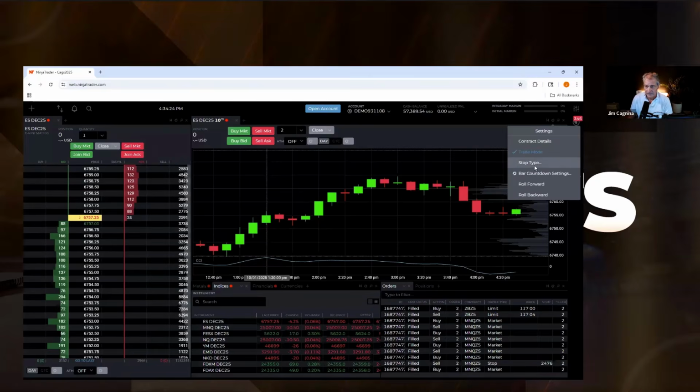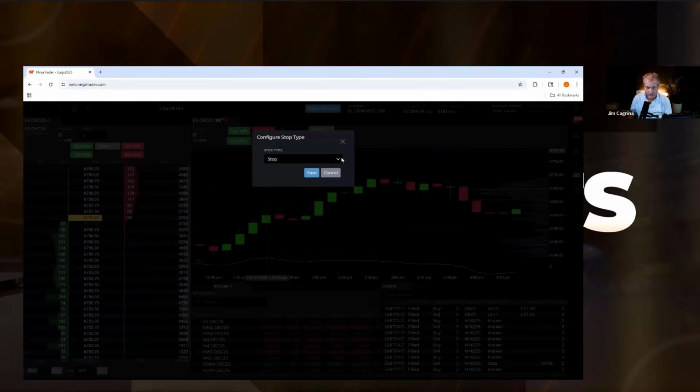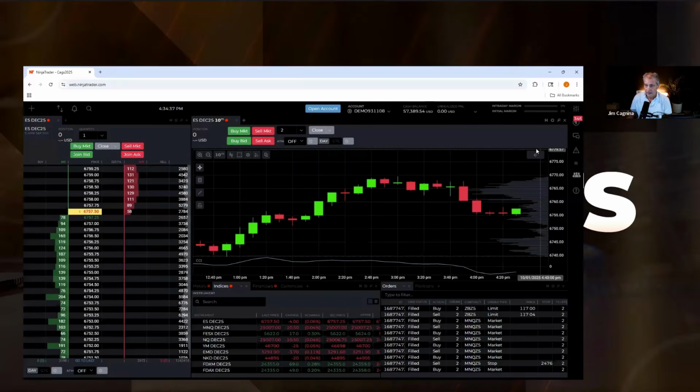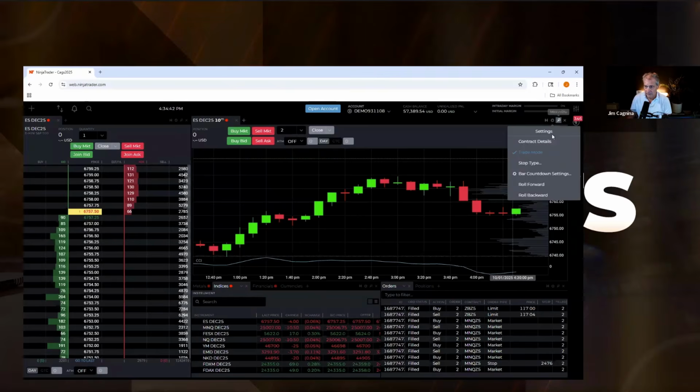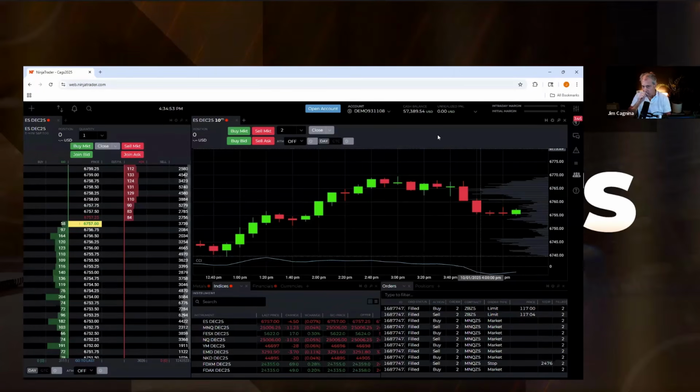That's toggled on. Stop type, again, I could change my stop type. Let's click on that just to see what they are. Stop, stop limit, trailing stop limit. And we'll cover some OCOs in a second. Oopsie. Back to the wheel, the cog. Bar countdown setting is another thing you could add, and you could roll forward or roll back your contracts if you need to do that for whatever reason. So that's kind of the basics.